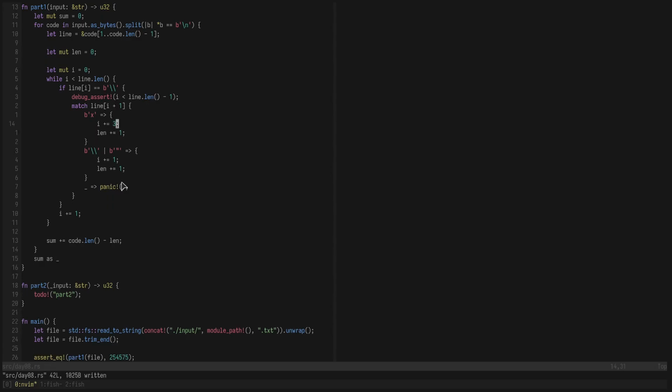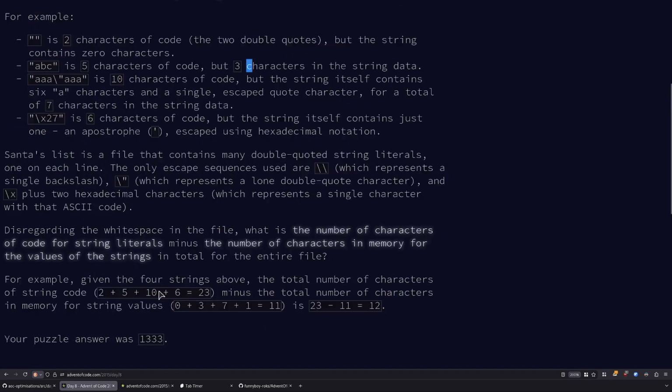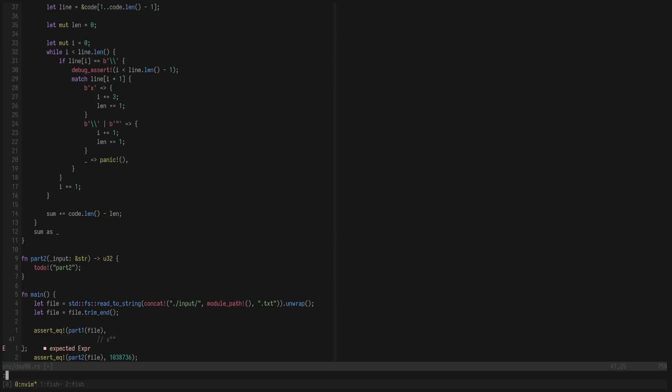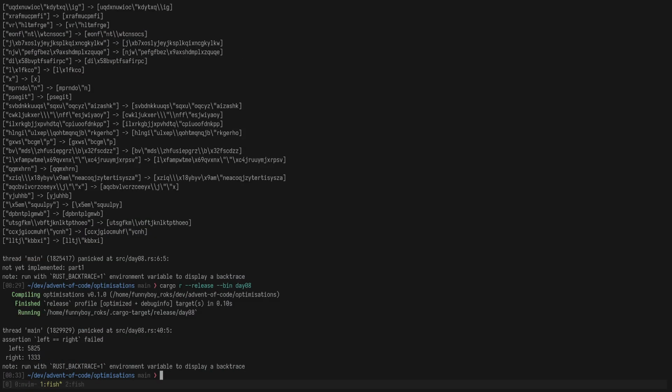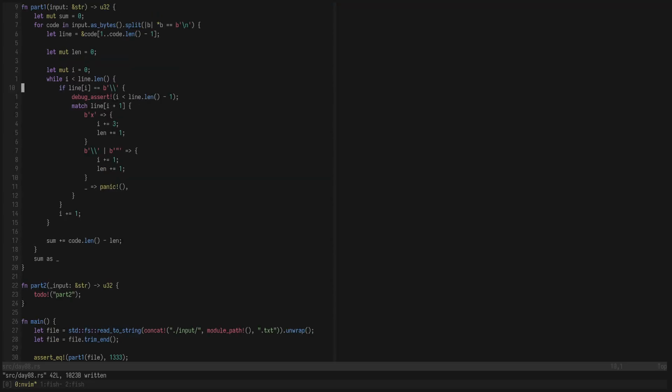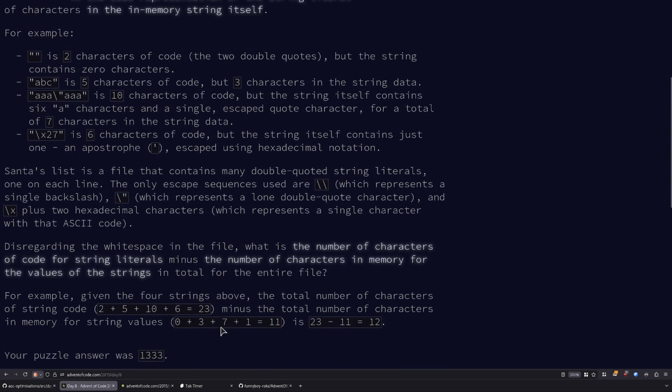I think that's right. And then what is the ultimate value? So it's 1333. We get the wrong number. Hell yeah, fantastic. Okay, what is the number of characters of code for string literals minus the number of characters in memory for the value of the strings?